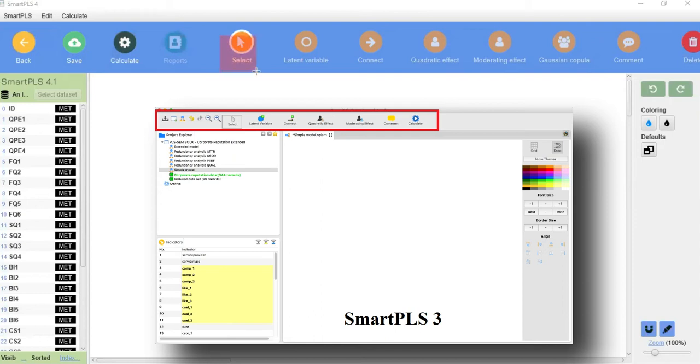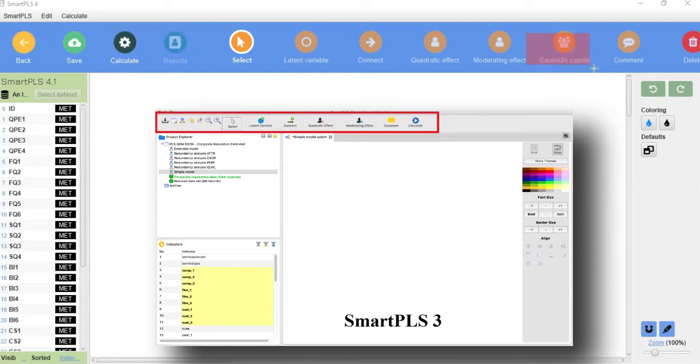Now this is the select tool, and then this is the latent variable, and then this is the connect tool. When you want to connect latent variable 1 with latent variable 2 or any other one, the same options are available. This is the quadratic effect, and this is the moderating effect. These two are available, and then there is the Gaussian copula.